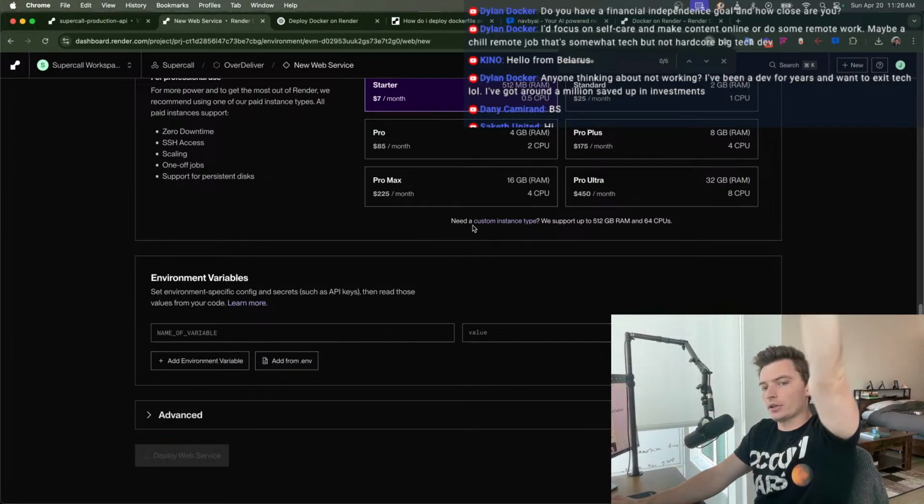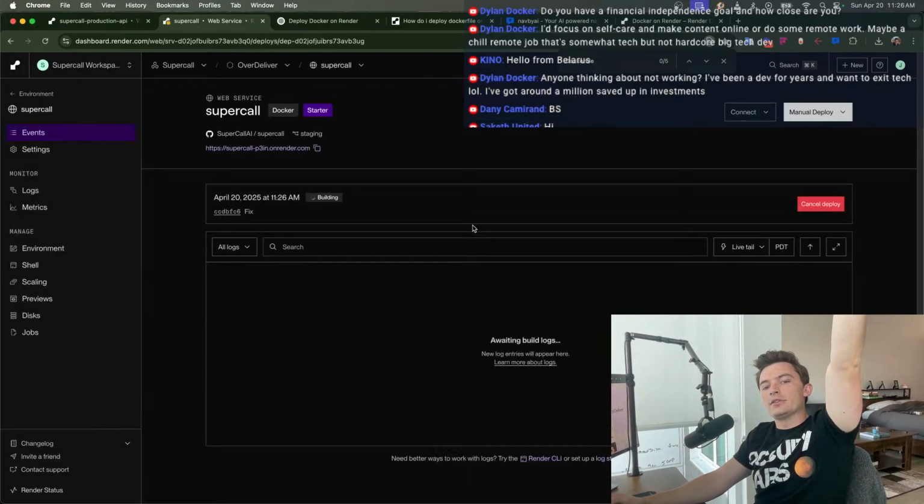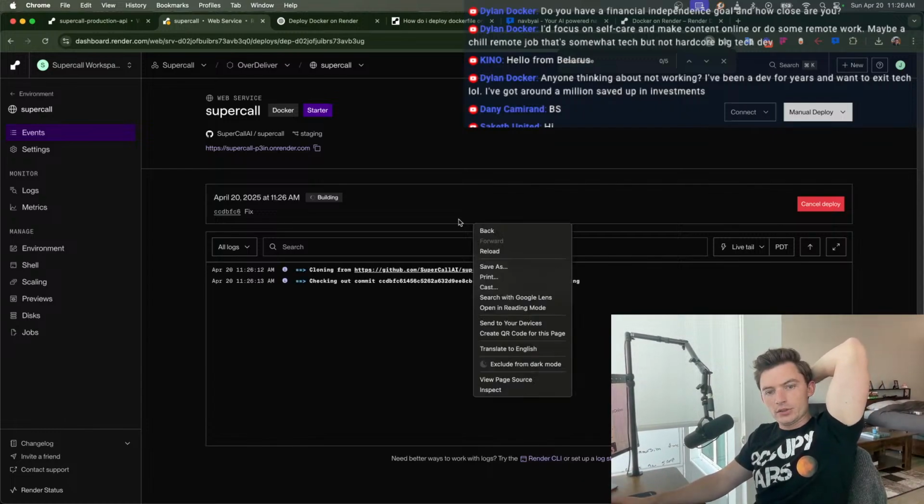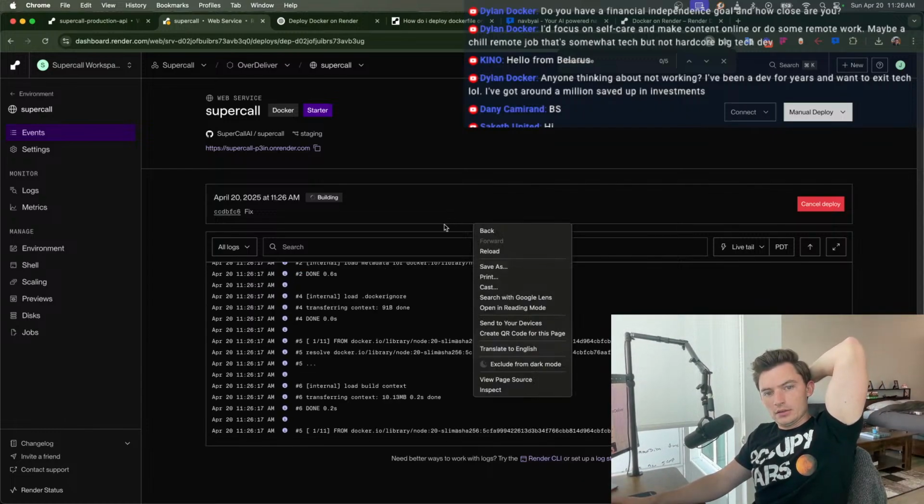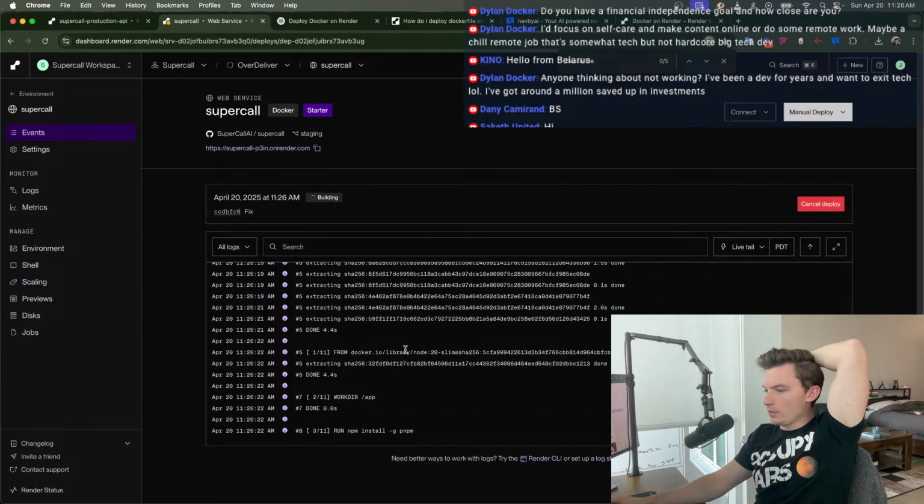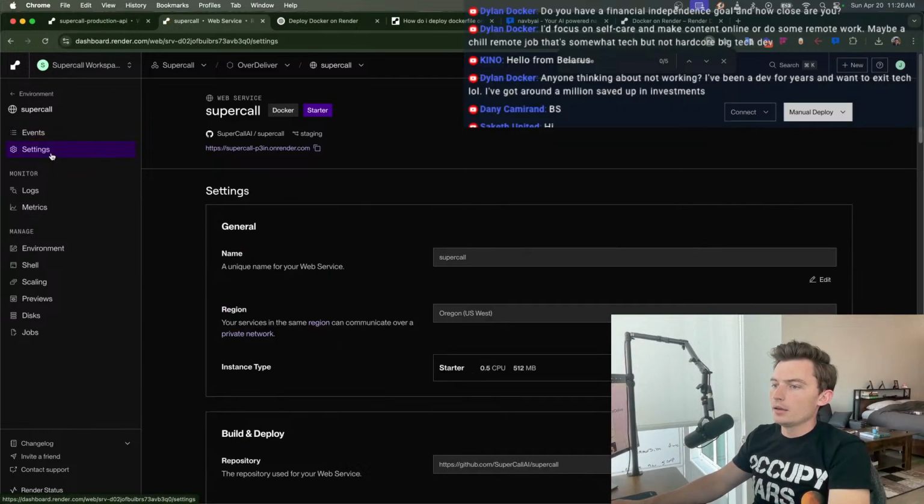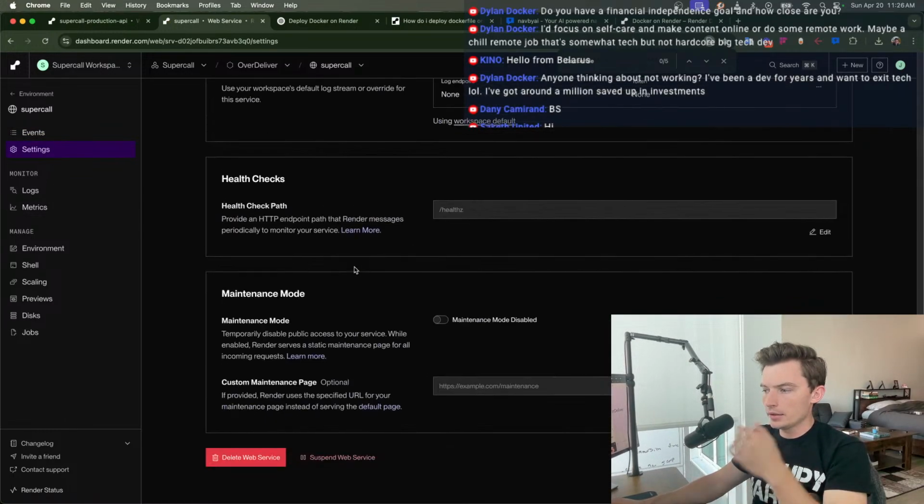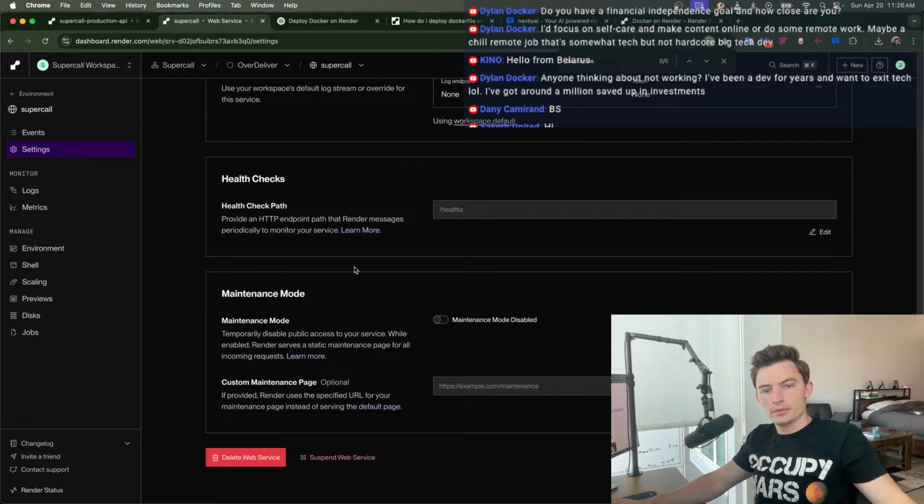All right, let's see if this works. I cannot believe they listed Docker as a language. Is that fair? Am I being crazy there? Or would everyone else assume Docker is the language? I don't know, man. That's annoying to me. I don't like that at all. Okay. I am going to have to add the environment variables here in a second.